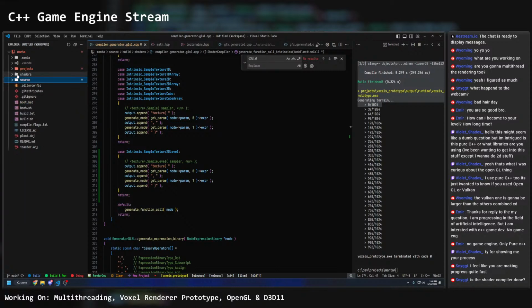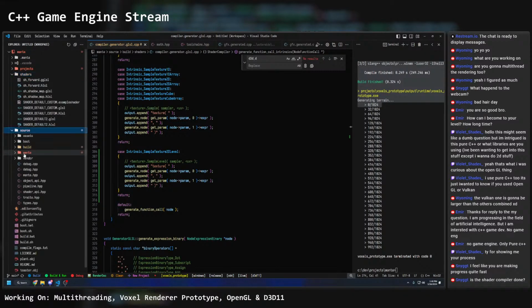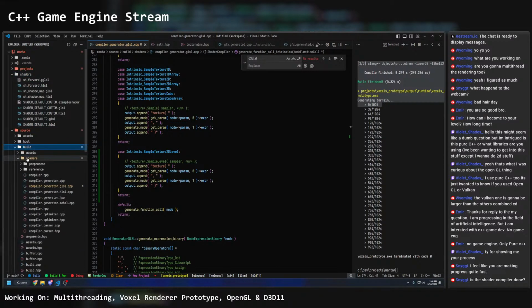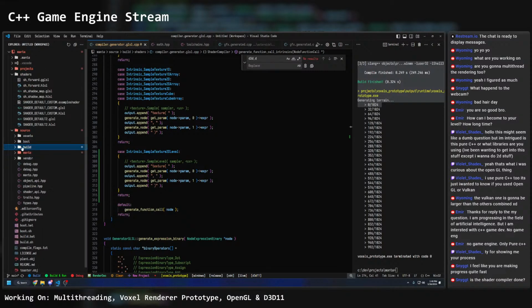it's functional now. It's not done. I don't support all the intrinsic functions yet. I'm just adding them as I need them. Otherwise, I have to go through and add like 100 functions. But it has all the fundamental stuff.